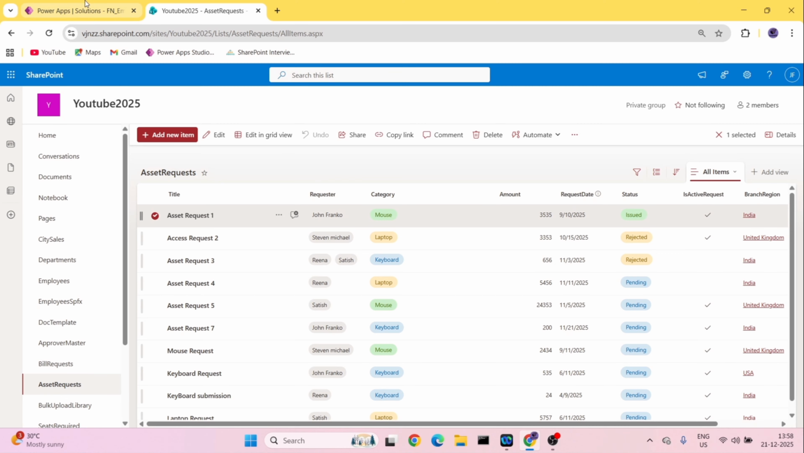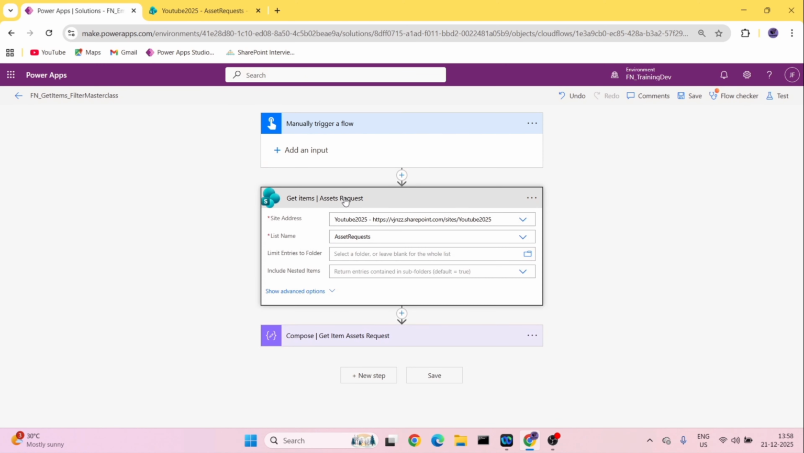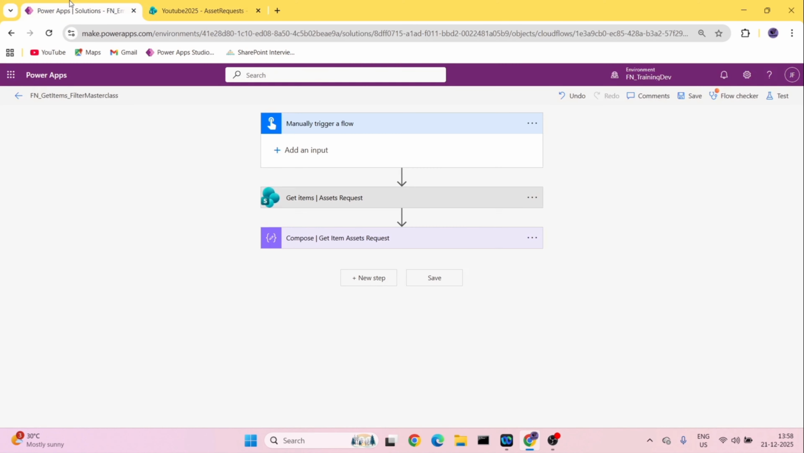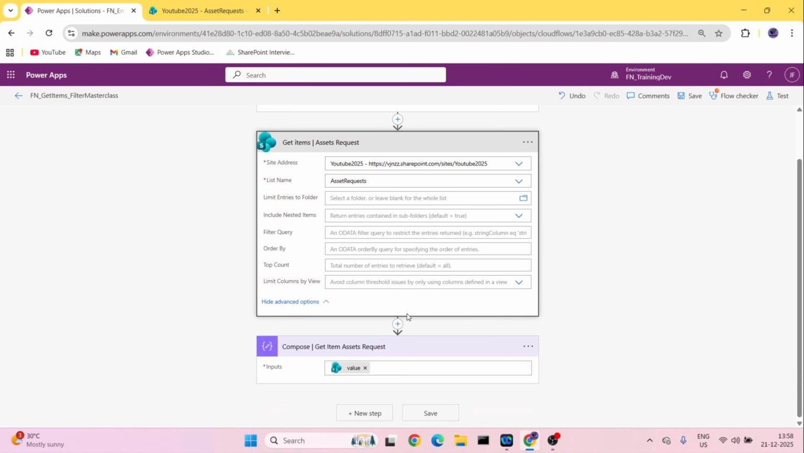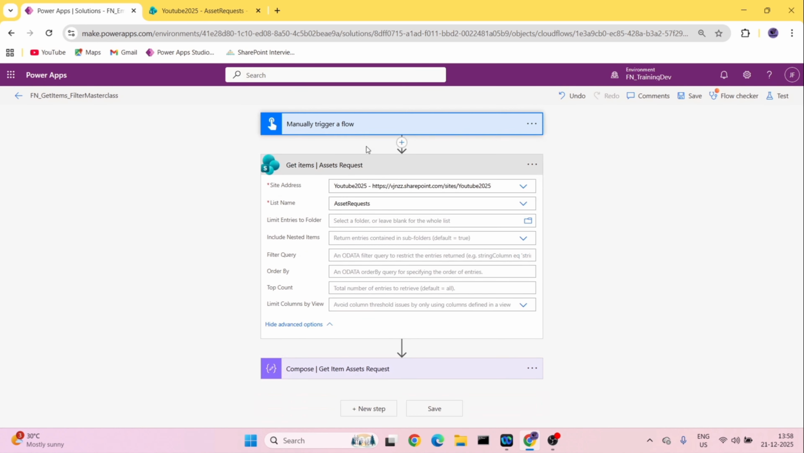And we are going to work with this only, the choice type column in this video. And then talking about the flow, we have the manual triggered flow. And then we have the get items. Here we are going to filter out the rows of this list. And then we have the compose, means whatever output that we are getting here, I'm adding in a compose to have the key value pair view. So that's it with the flow.